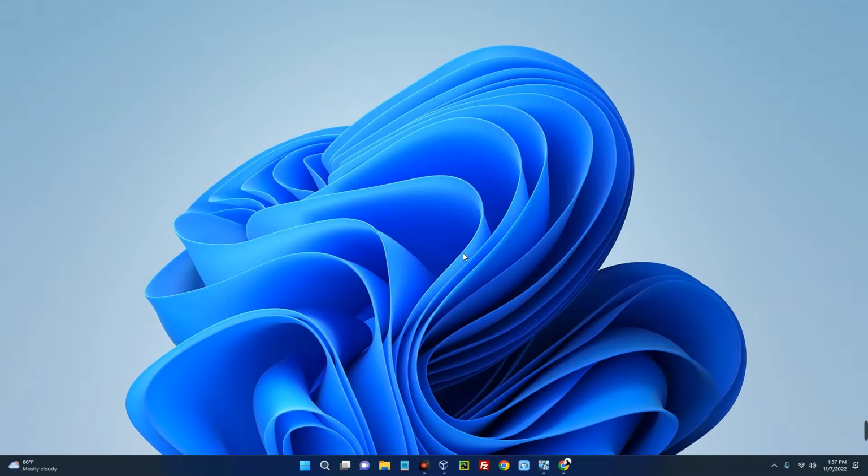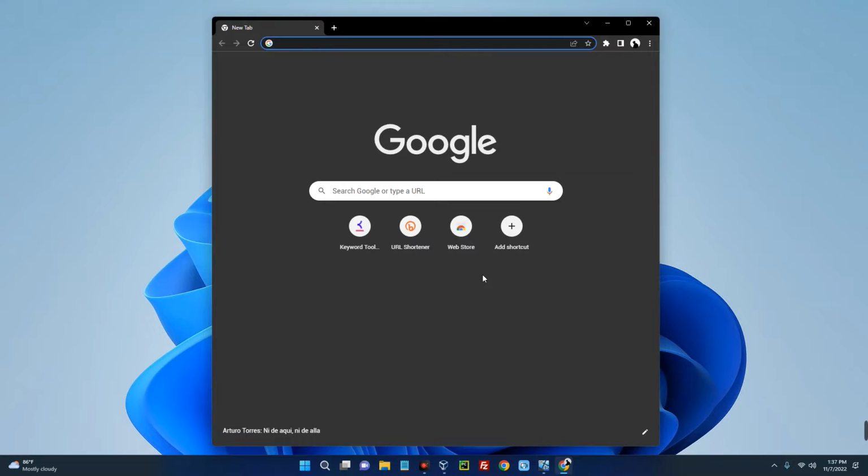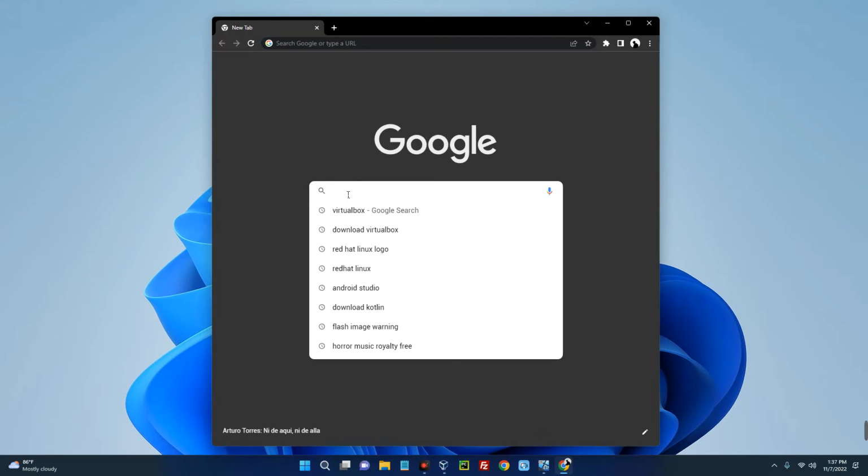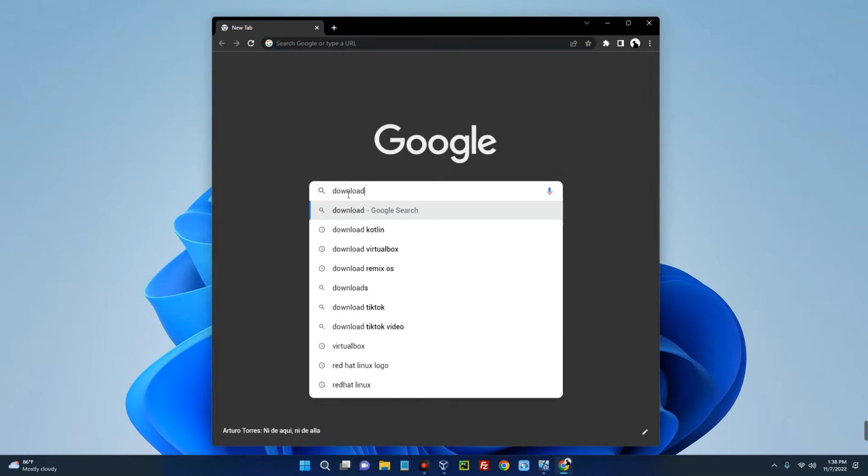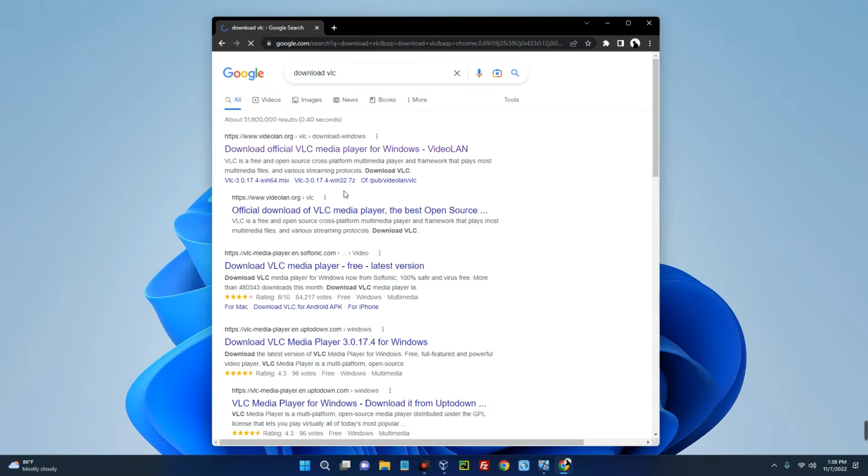Hello guys, in this video I'm going to show you how to install VLC Media Player on your Windows 11 computer. First, open your Google Chrome browser or any other browser you use, and then search for download VLC. Now you can see the first page over here, download official VLC Media Player for Windows. So click on this link.